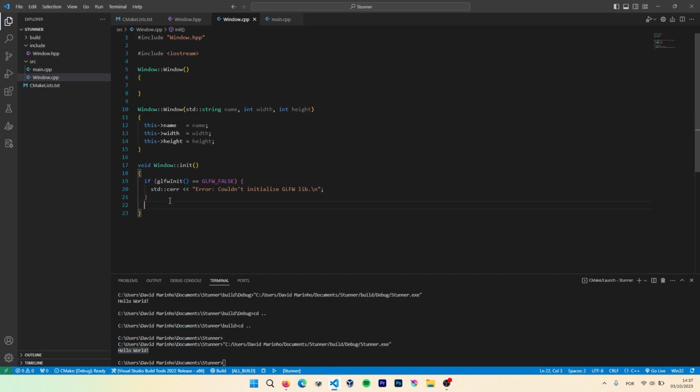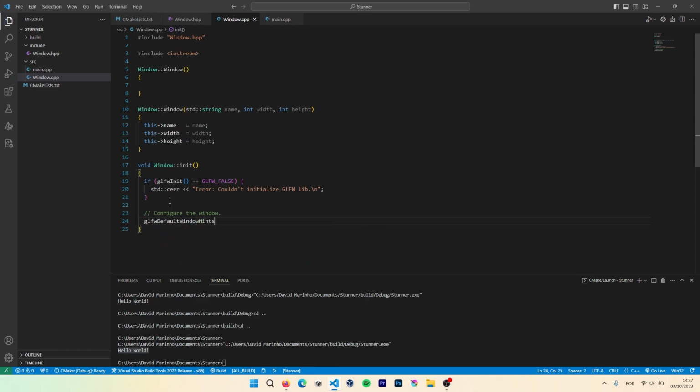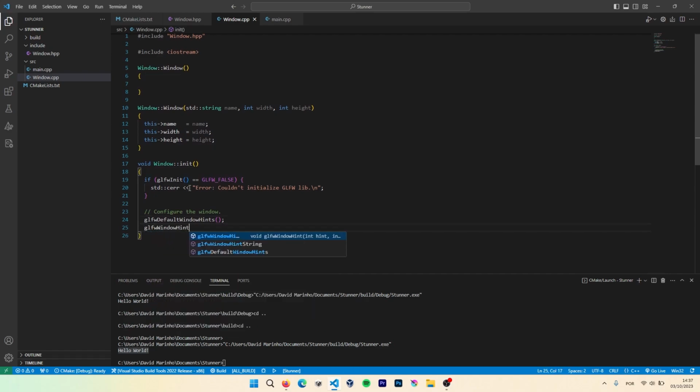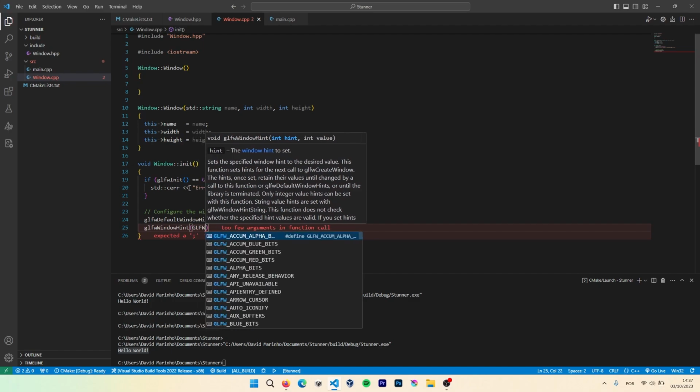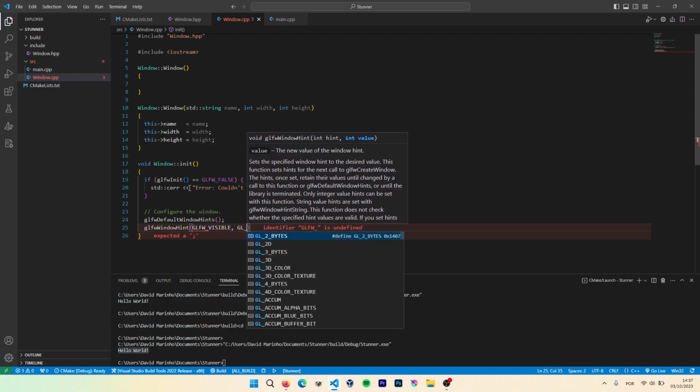Now let's configure the window. Okay. To do that, we're gonna do GLFW default window hint. So we have the default configuration of the window. Let's do GLFW window hint. GLFW visible receives GL true.